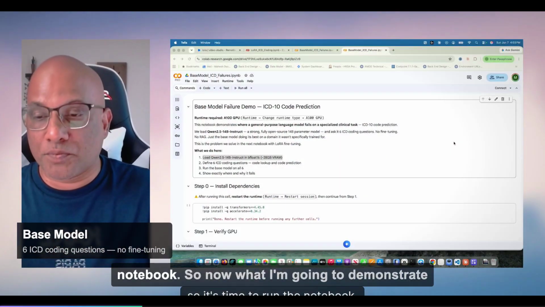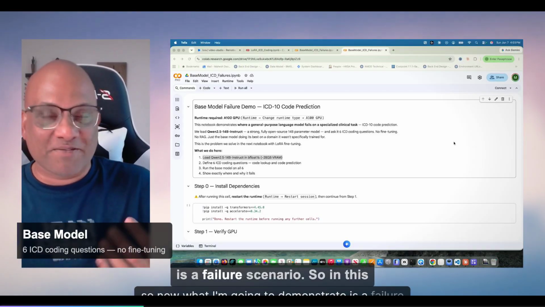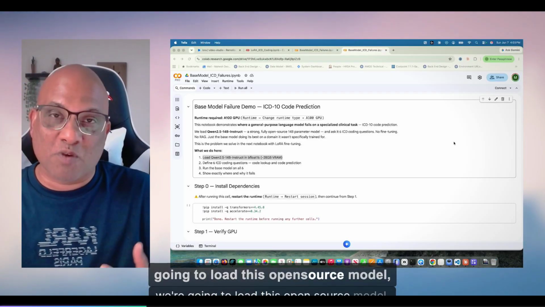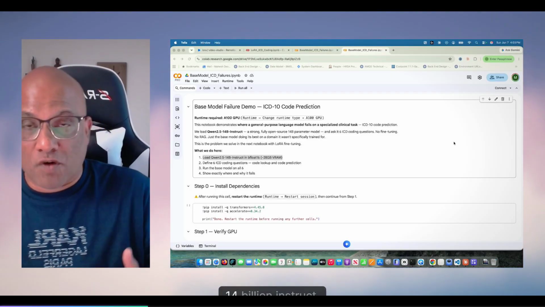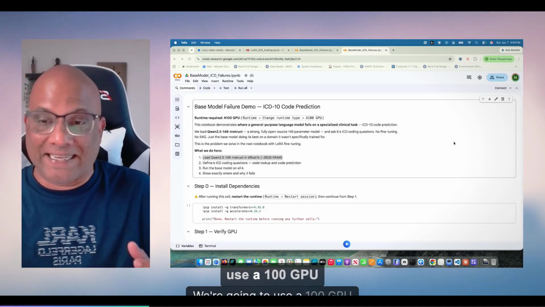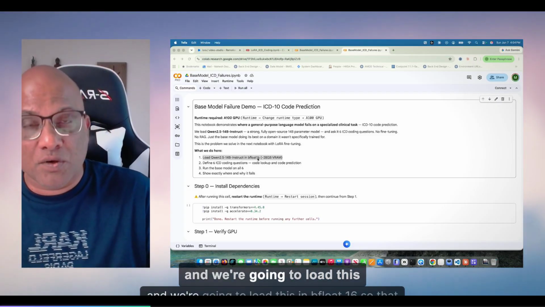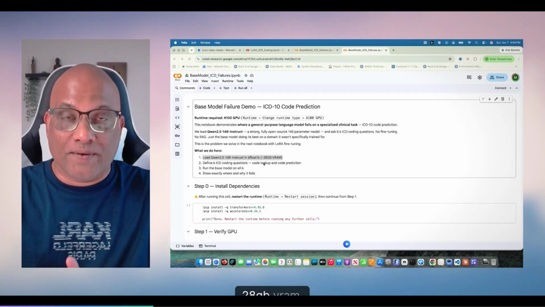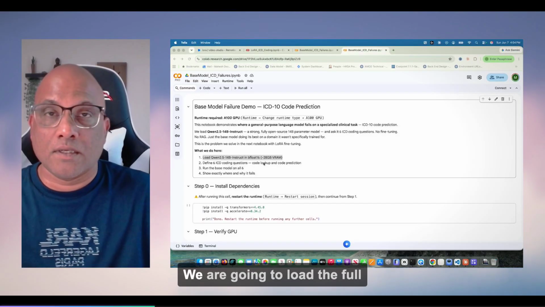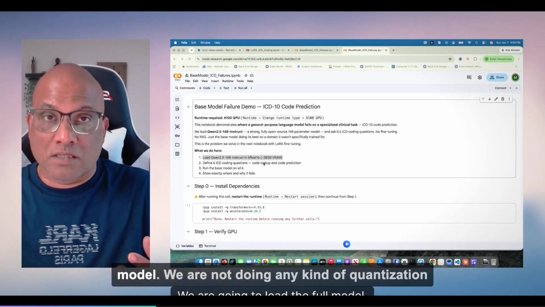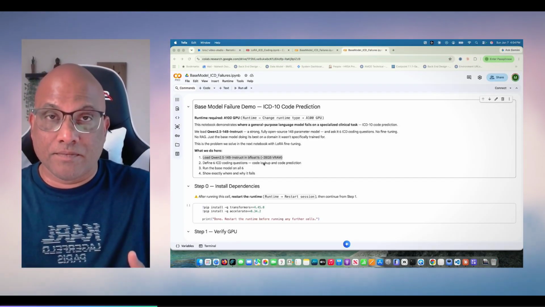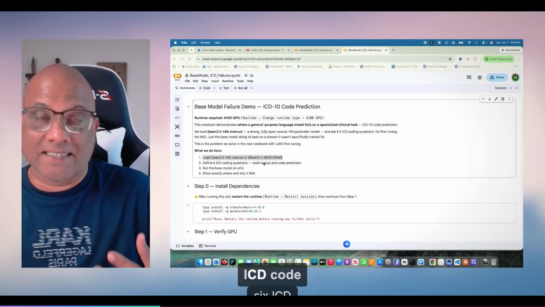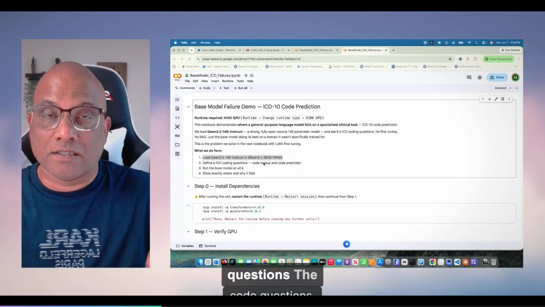Alright, so it's time to run the notebook. Now what I'm going to demonstrate is a failure scenario. First of all, we're going to load this open source model, which is Qwen 2.5 14 billion instruct. We're going to use an A100 GPU and we're going to load this in bfloat16 so that it occupies only 28 GB VRAM. We are going to load the full model. We are not doing any kind of quantization. What we're doing is loading the full model and we're going to ask 6 ICD code questions.